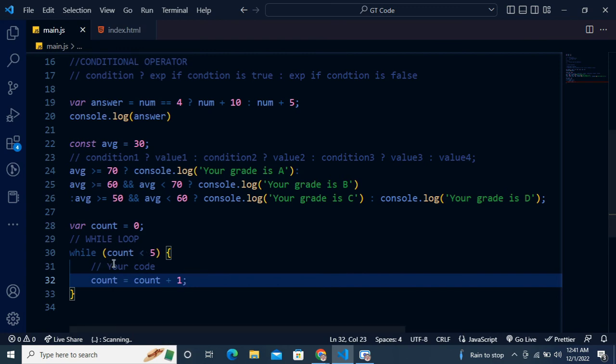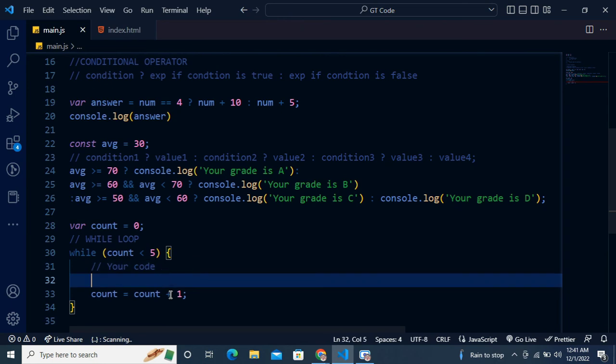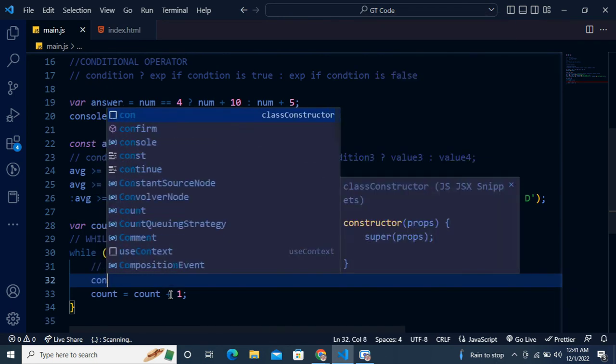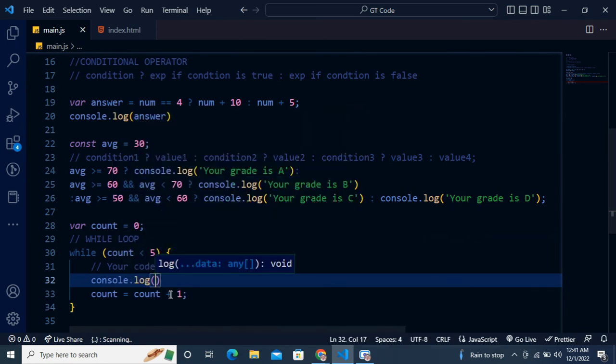So at the first execution of the loop, the count will be 0. After the loop executes and prints this, let's just print out something. Let's say console.log, like so. Then let's just print out the count at every point in this loop.